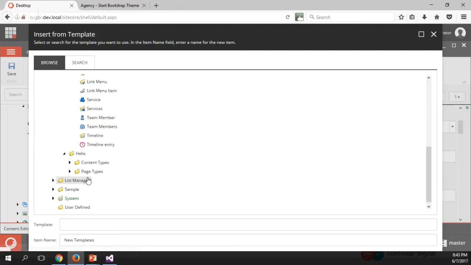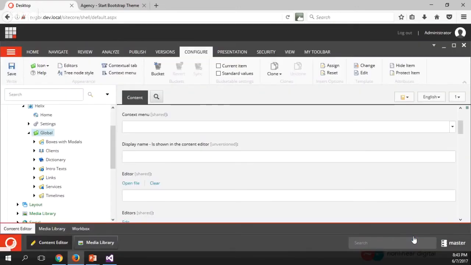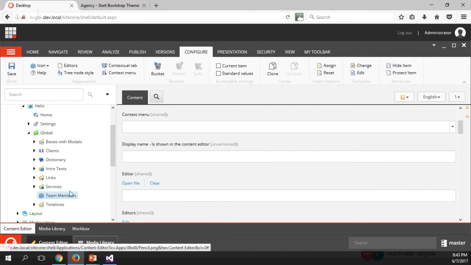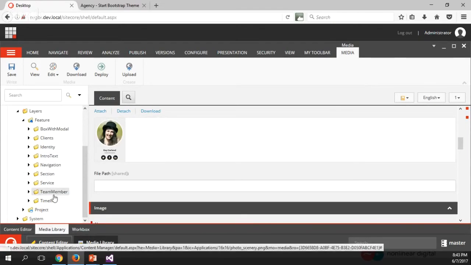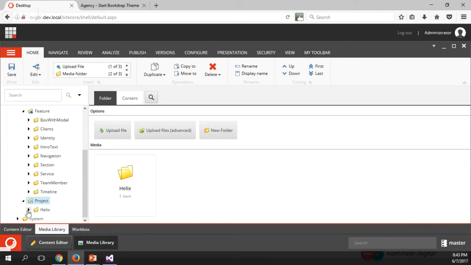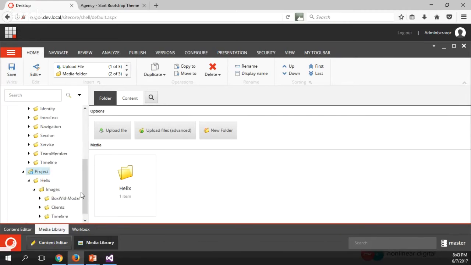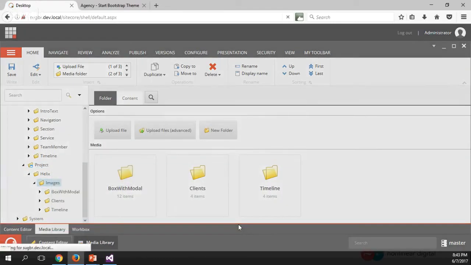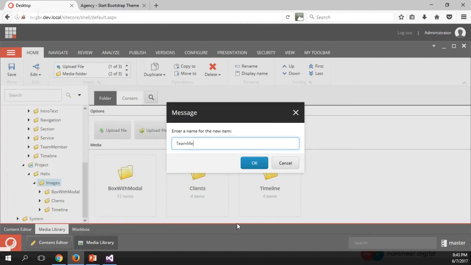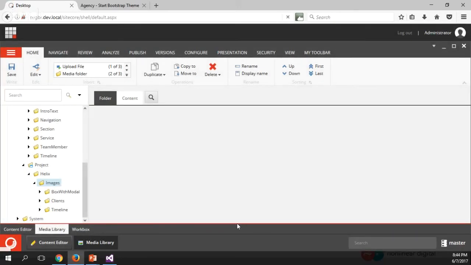the team members in the plural. This will be the root of my content items. There you go. Let's upload some more pictures. Project. I will store this in project Helix images, and then create a new folder here. Team member. It may be confusing for some people why I picked this layer, not the other layer. We can discuss that after the demo.